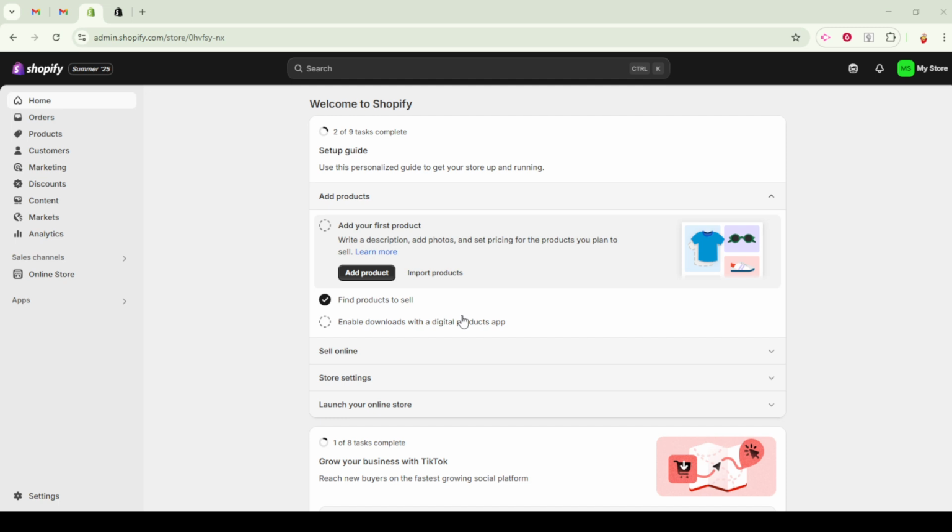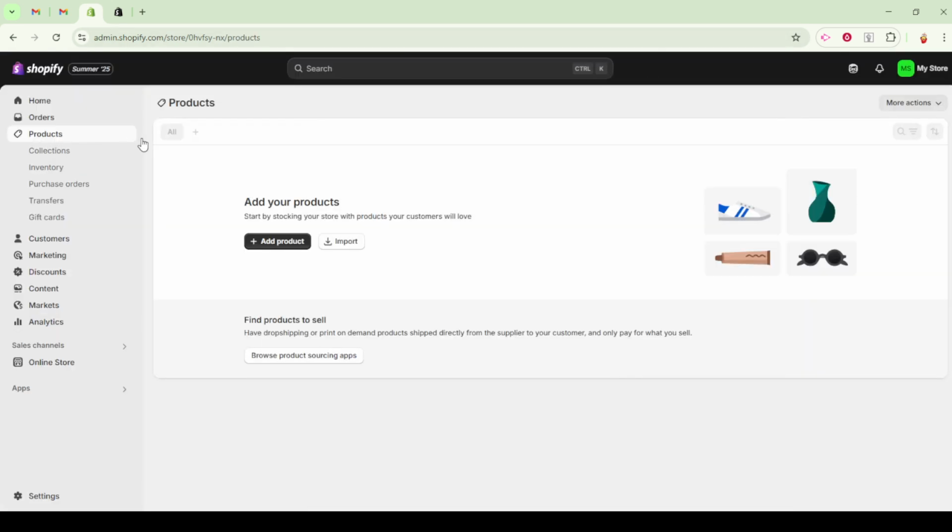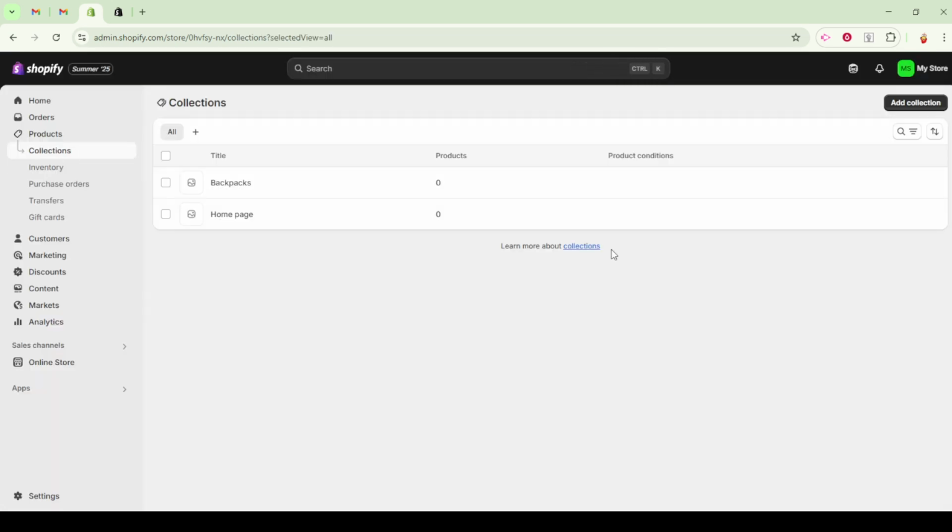streamlining your workflow. First, you'll want to create a collection. To do this, navigate to your Shopify admin. Click on Products, then Collections, and select Create Collection. Name the collection New Arrivals. Here, it's important to choose Automated as the collection type.